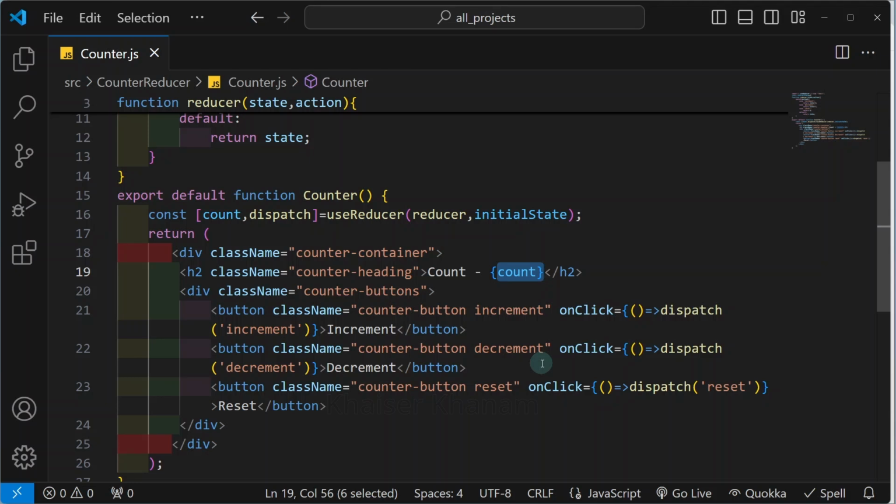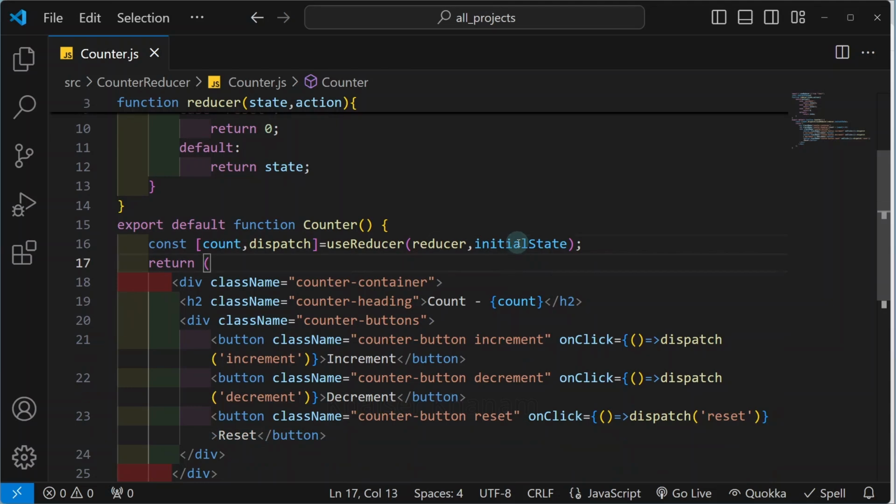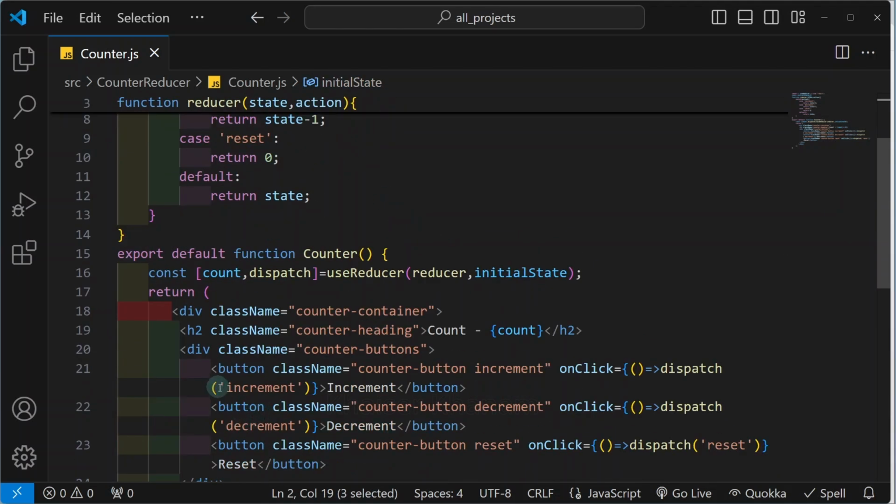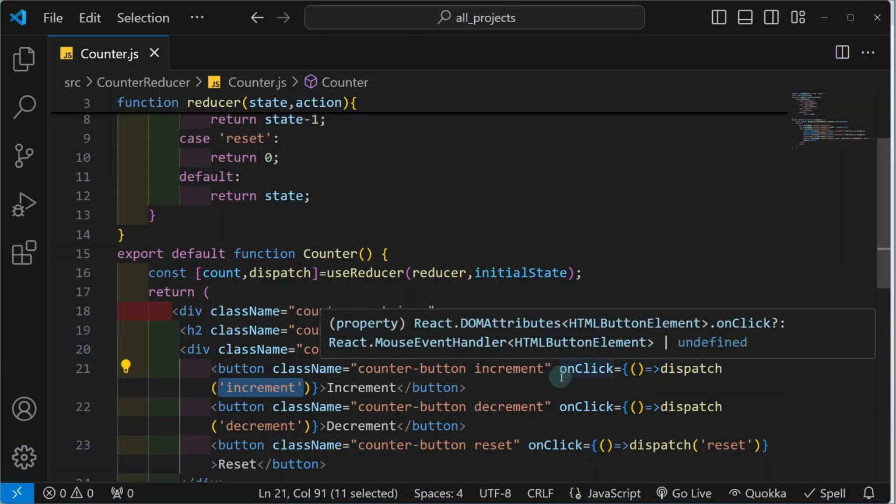Next, we are going to see some more use cases of useReducer, and instead of assigning these normal primitive values for dispatch and action, we are going to see how to pass an object and how to perform complex state updates.